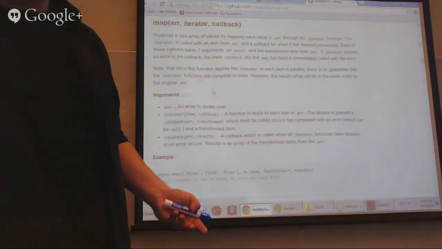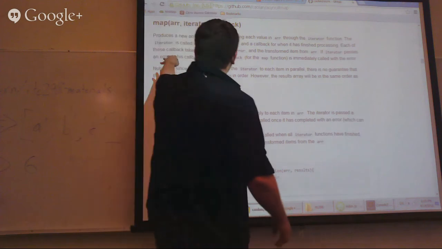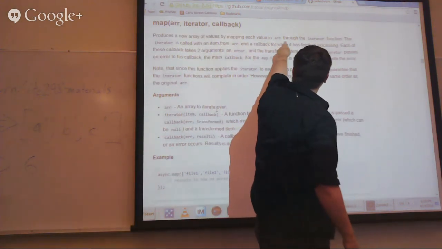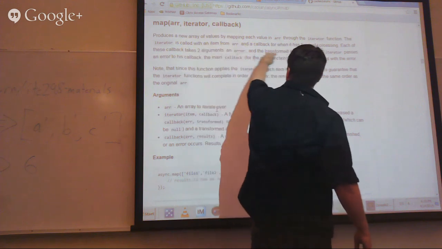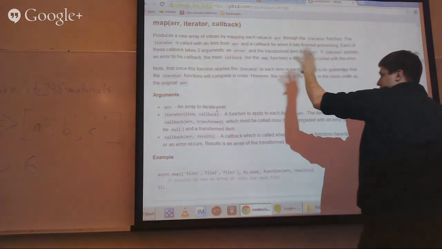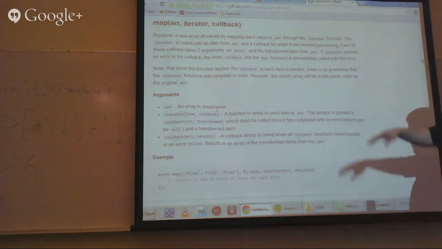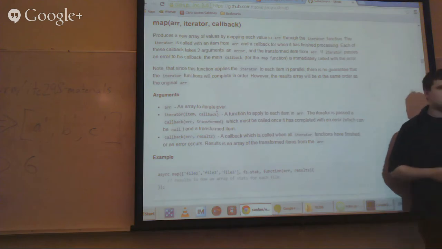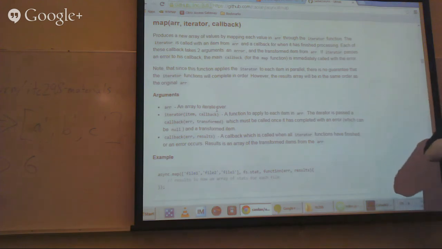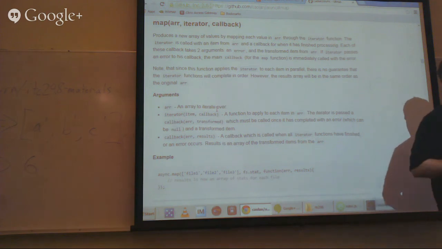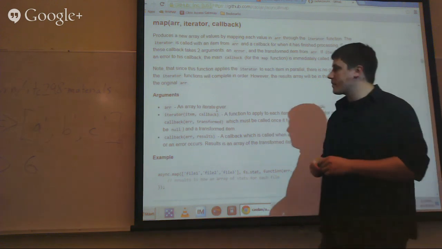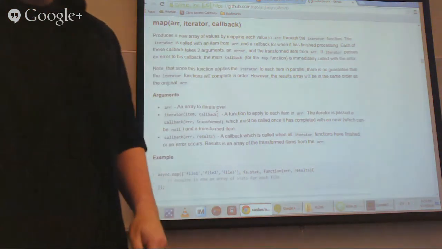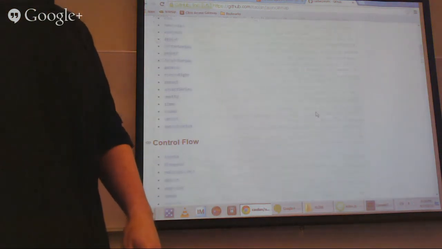If we were to go to map, it'll tell you, okay, map produces a new array of values by mapping each one through this function. It gets called with these arguments, error and the item. It gives you all the arguments, gives you an example, right? It's very easy to read through the documentation. So I would really recommend it, because on Thursday we're going to be using this library and talking about how it is that we actually handle asynchronicity using this for lists. But there's a whole list of stuff that processes items one at a time.